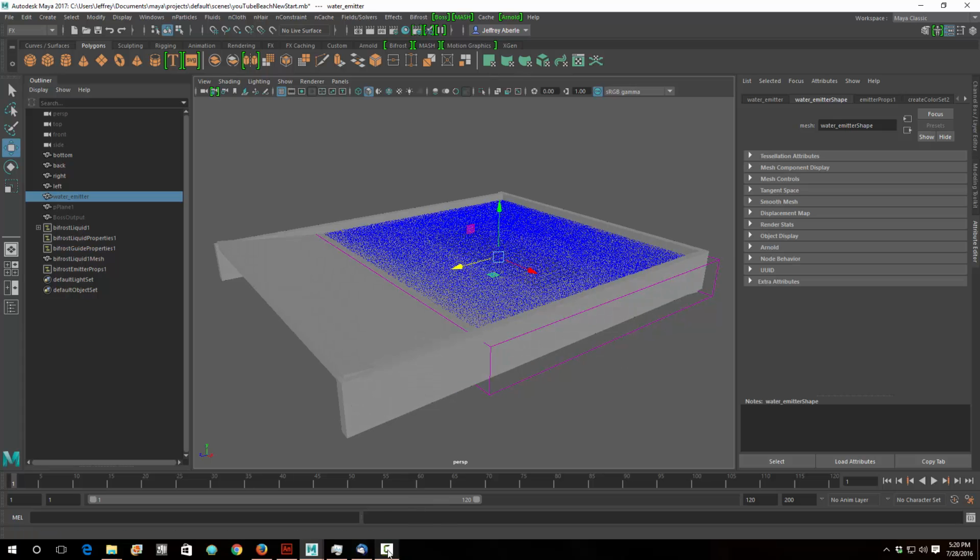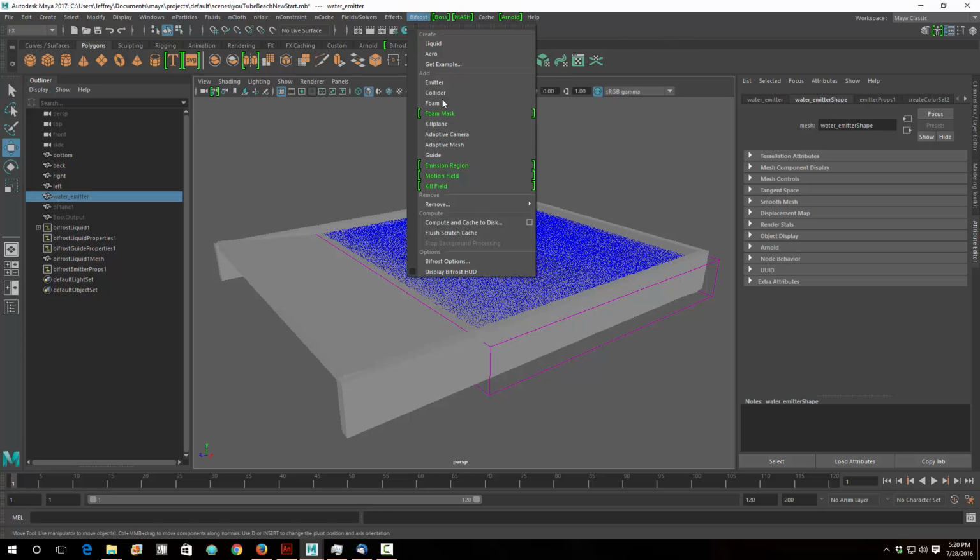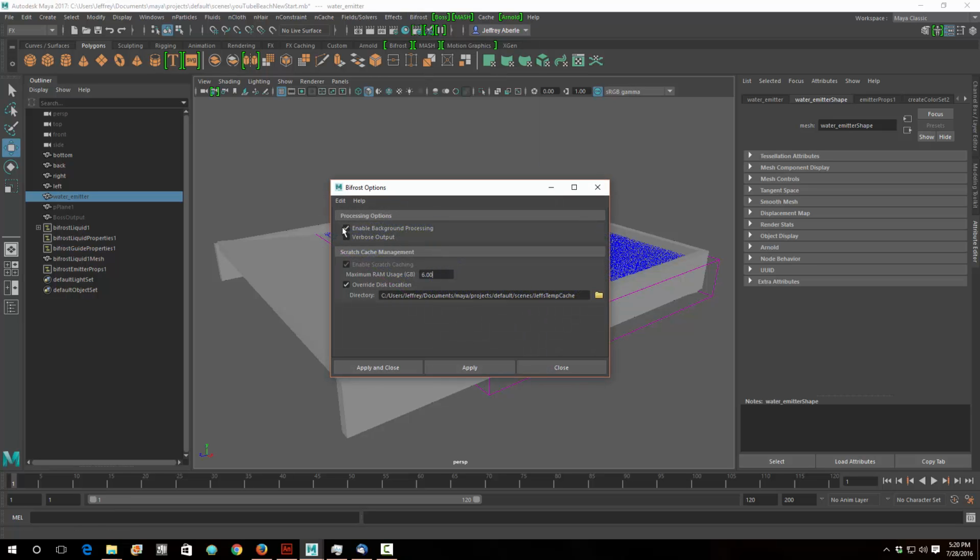Another nice thing when you're dealing with Bifrost, a couple things. First, when you go into it, you want to make sure that you go into Bifrost and Bifrost options. In Bifrost options, you want to enable background processing. When I downloaded it, this was not enabled by default. The scratch cache, I think, was enabled, but I don't remember. Anyway, this needs to be checked, this needs to be checked, and this needs to be checked.